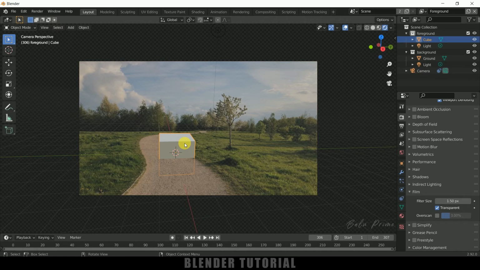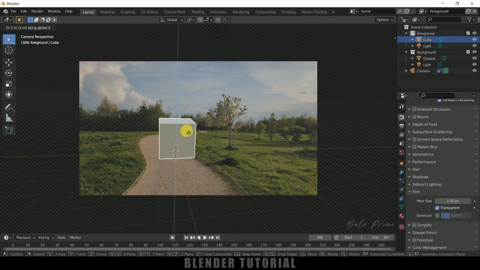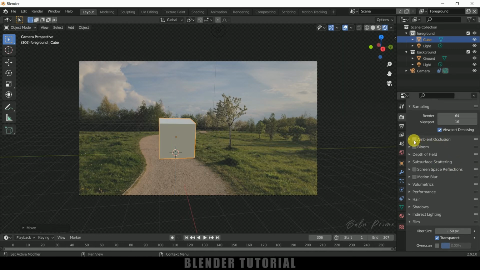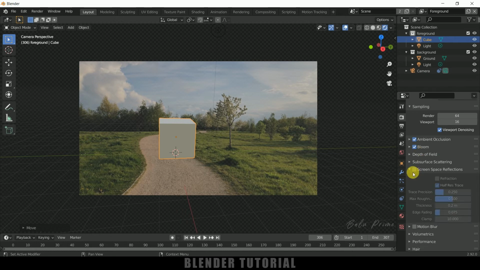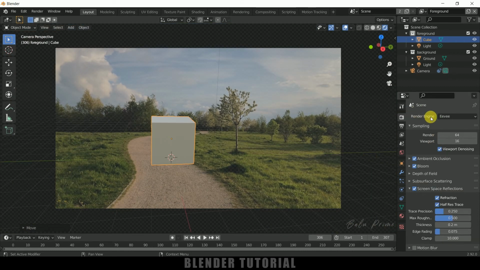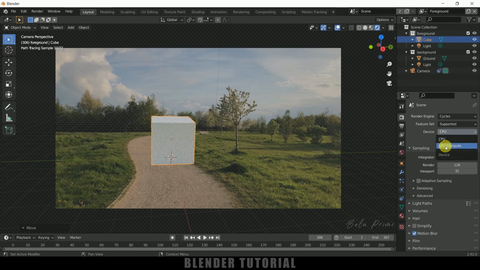Now select the cube. Let me place it just above this plane here. Hold the control key to place it just above the plane. Okay, nice. Let me enable ambient occlusion, bloom, screen space reflections, refractions. Okay, nice. Now let me change this render engine to Cycles and enable the GPU also. In collections, we don't need this background, we can delete that one.